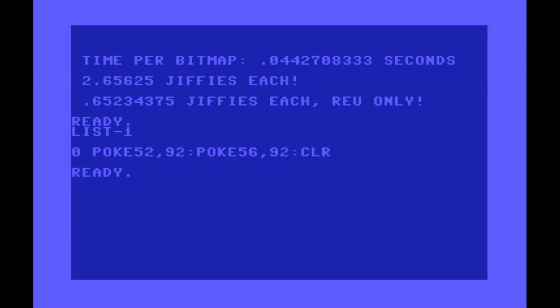Alright, so let's take a look at the code real quick. Here we are lowering the top of memory down to 23552. This is where the color map of the bitmap screen goes. The bitmap itself is only 1K beyond this point, starting at location 24576.